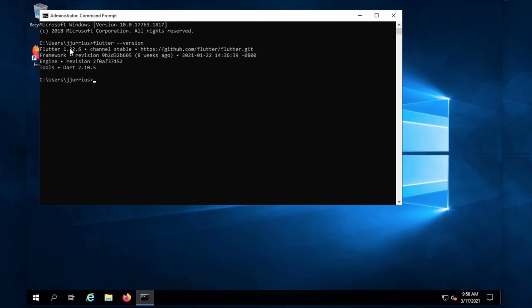Right, and if this pops up, and I'm running 1.22.6 currently, but if that pops up, you know that your Flutter environment variable has been set up, and Android Studio and Visual Studio Code and everything will pick up Flutter.